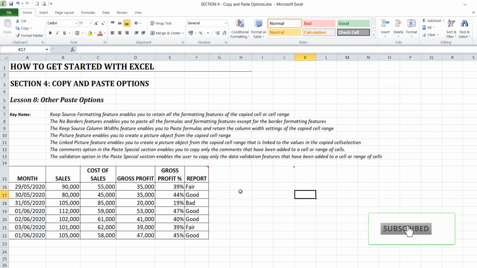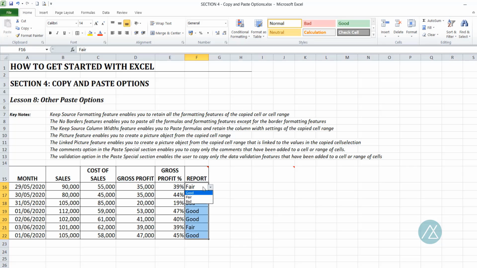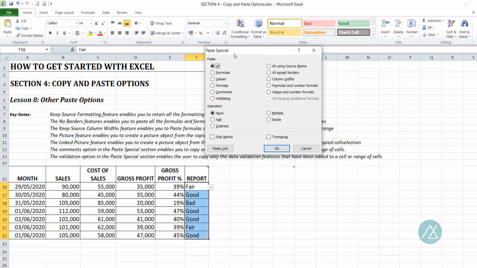So the next we'll be exploring is how to paste data validation. I applied data validation on this range. Data validation restricts users' inputs. So the user is just restricted to either select good, fair, and bad. So I would like to copy this data validation, not the content, but the data validation. So what I'll do first is to use my Ctrl C to copy, right? So after I copy, I go to the clipboard section of the Home tab, click on the drop down arrow on the paste button. You still use the paste special option. Your paste special dialog box pops up.